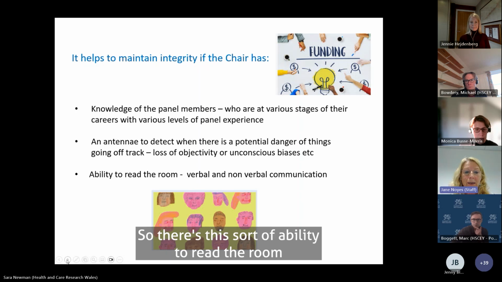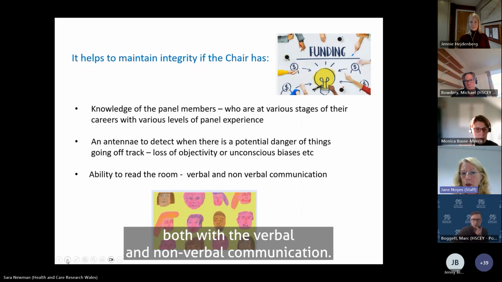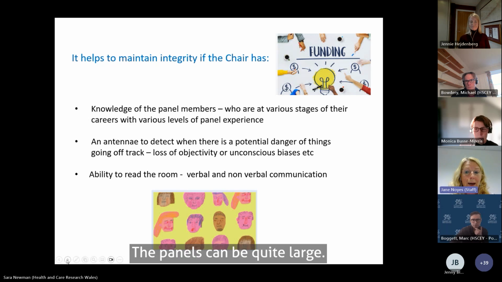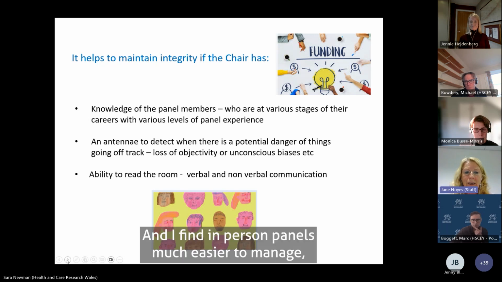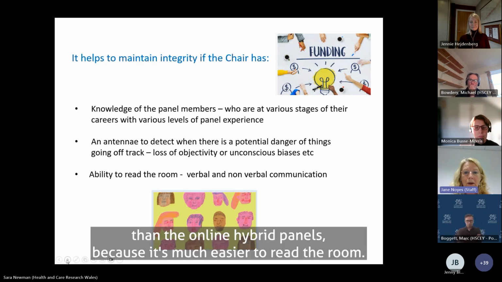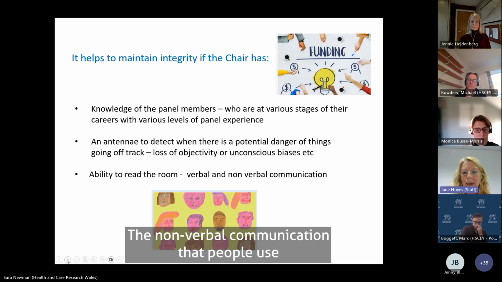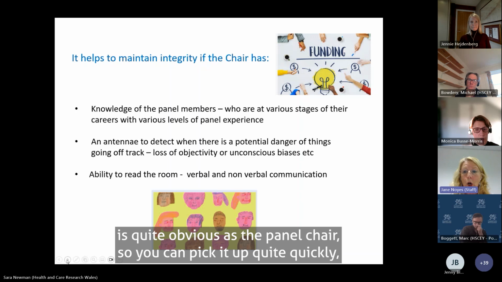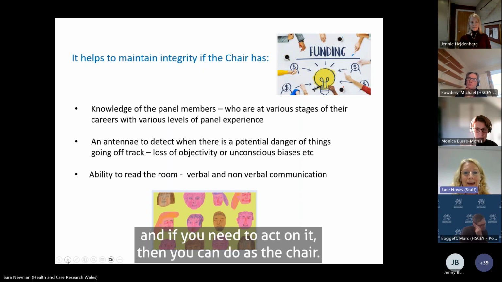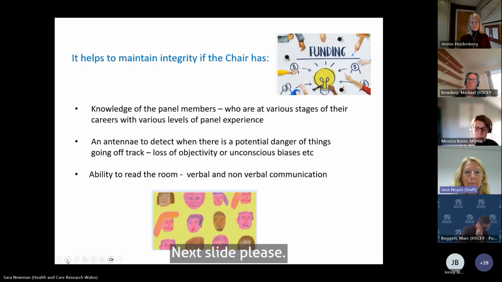So there's an ability to read the room, both with the verbal and non-verbal communication. The panels can be quite large, and I find in-person panels much easier to manage than the online hybrid panels because it's much easier to read the room. The non-verbal communication that people use is quite obvious as the panel chair, so you can pick it up quite quickly. And if you need to act on it, then you can do as the chair. Next slide, please.